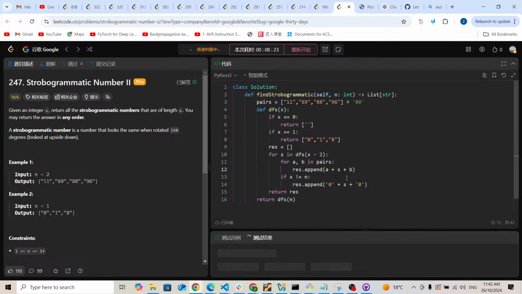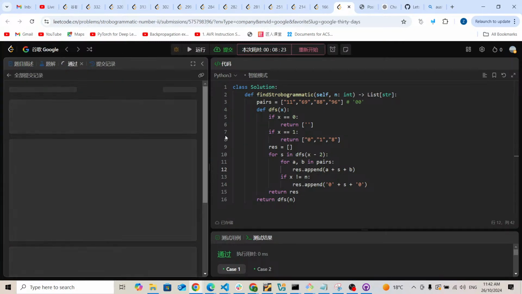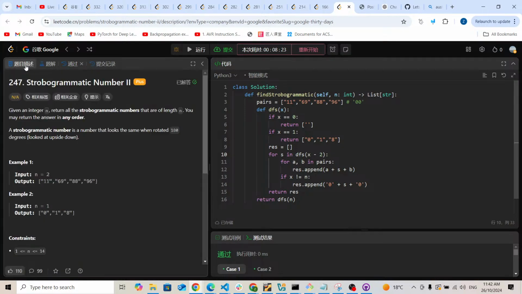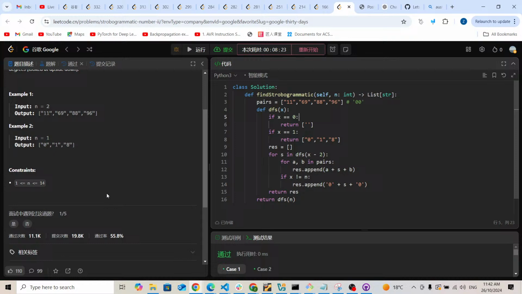Now let me just run it to have a check. As you can see, it works. So this is going to be the basic idea. It works and it's pretty fast. Basically, this is just backtracking. We just need to find all the different cases for this kind of backtracking problem. I think that's all about it.